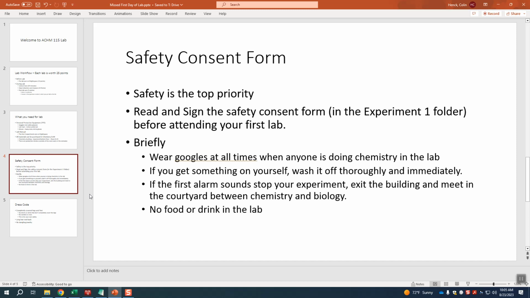Okay, and then of course no food or drink in the lab. It is a chemistry lab. Please don't bring Starbucks that you just spent a bunch of money on to the lab with you. That's not a good idea because we can't let you have it in the lab, and then it'll be cold or warm depending on what you get by the time you can get to it. So you can't bring it into the lab.